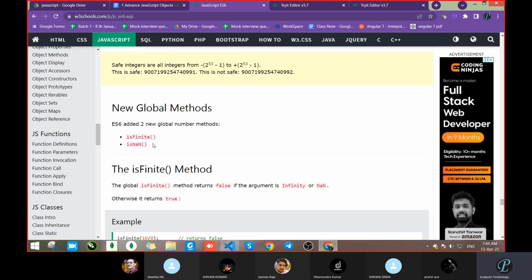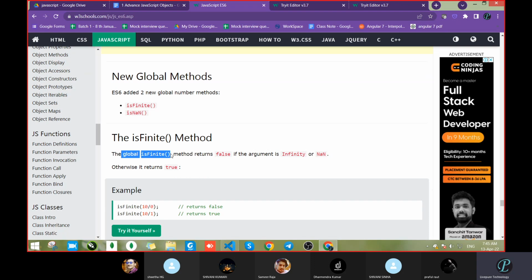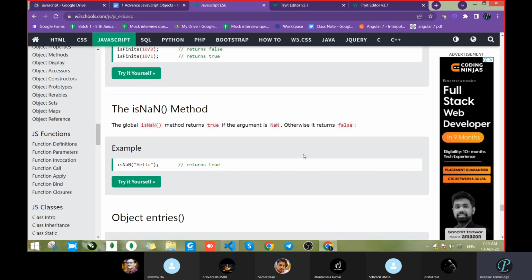So the new global methods are isFinite and isNaN, not a number. The global isFinite method returns false if the argument is infinity. Okay, it will return false or true. Then isNaN, not a number, the isNaN method returns true if the argument is NaN. Otherwise, it will return false.